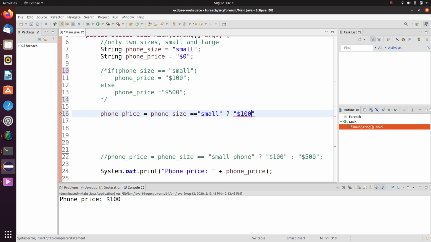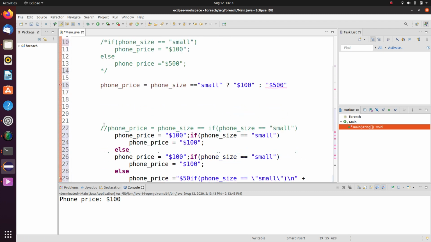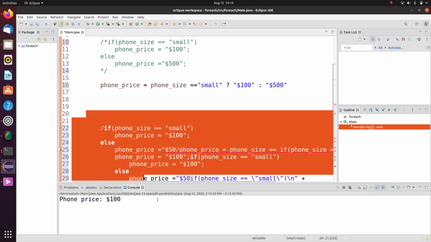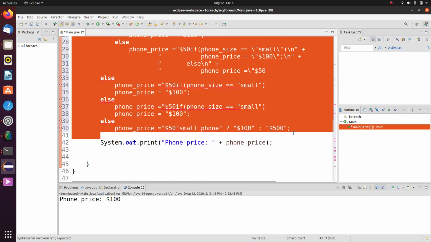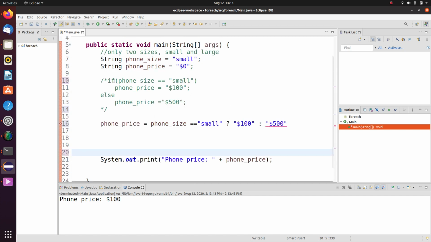So here we have the values that we're going to put into the phone price. It's either going to be 100 colon, or it's going to be 500. Okay, let me go ahead and delete this because we don't need any of this right here. What is going on? This thing is going crazy. Okay, there we go. So this is the same thing as this if statement right here. So the way that it works is the ternary operator uses this question mark, and then it uses the colon to create an if else statement.